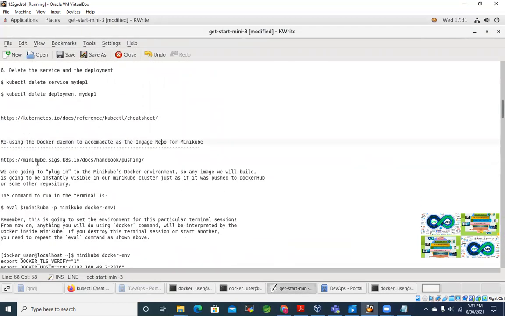So the next is reusing the Docker daemon to accommodate an image repository. Okay, that is the next step that we have to do. We are going to compose a Docker image by using a Dockerfile. I need to understand how to use the repository. It's a very important concept because now we have a Docker environment, we have a Minikube environment. Up to now, we have been pulling images from outside. We pulled the Nginx image, that also came via the internet from the official Nginx repository, right?